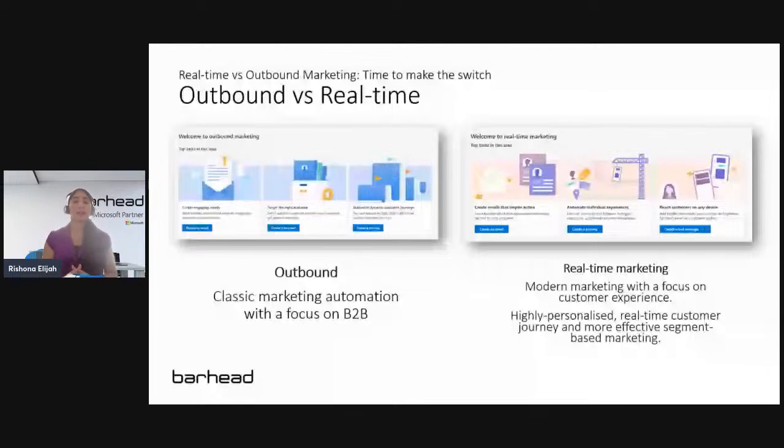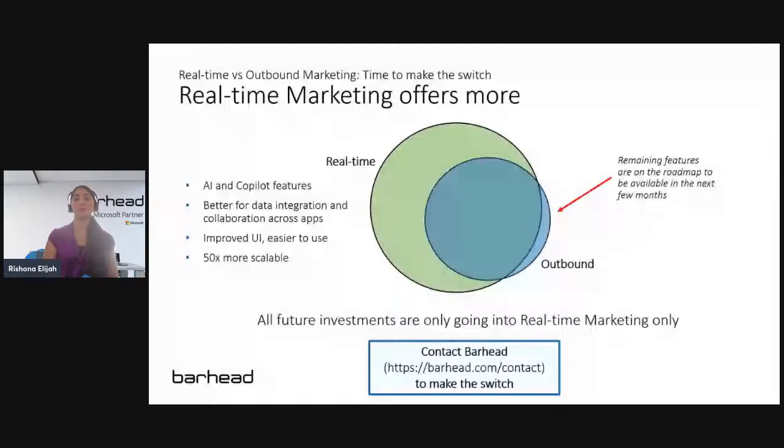With real-time marketing, its focus is on these real-time interactions, and it provides a more responsive way to engage with your customers compared to that traditional outbound marketing approach. You might be thinking that using outbound marketing is good enough for now, but will that always be the case? All the features I'm showing you today are only available in real time. So this is where Microsoft are focusing their future investments of the product. So if you haven't already, now will be the time to switch over to it.